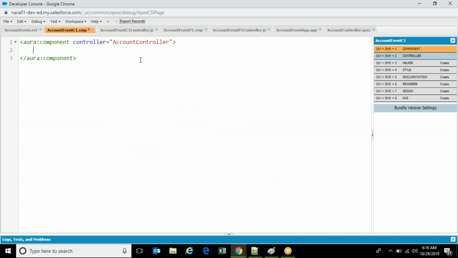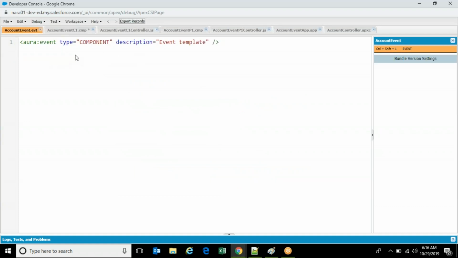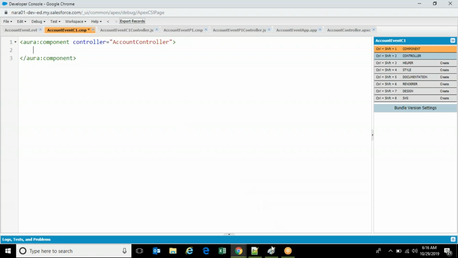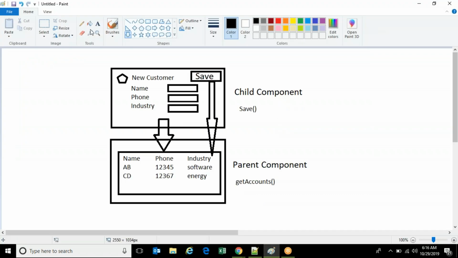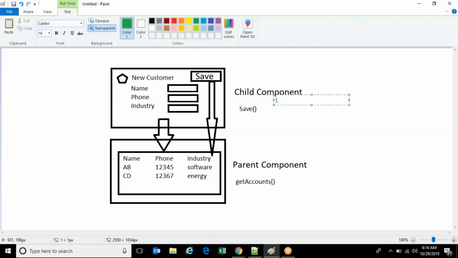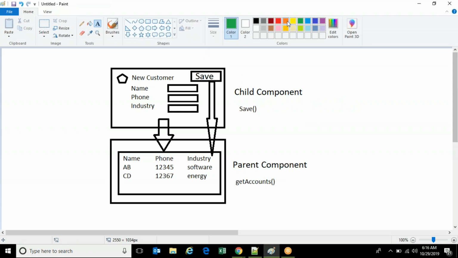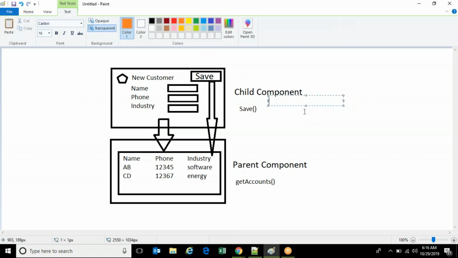First thing is you need to register the event. When you define an event, you need to register the event in the child component. What are the steps in the child component? The first step is to register an event. Once you define an event, you have to register the event, and then we have to fire an event. These are the main steps: register and fire.